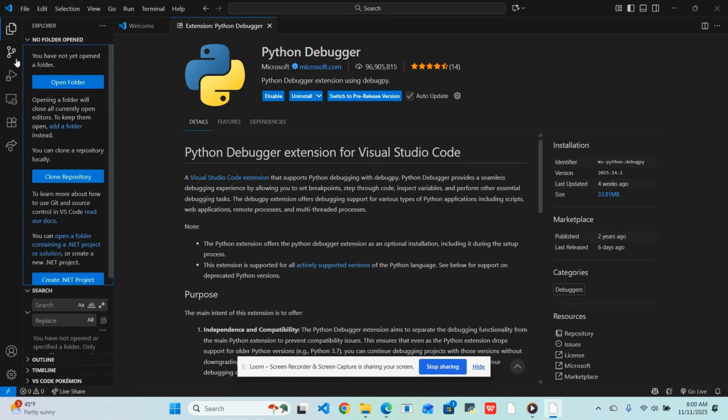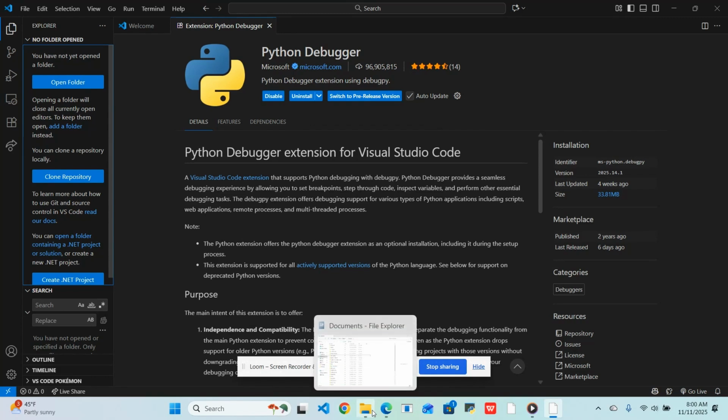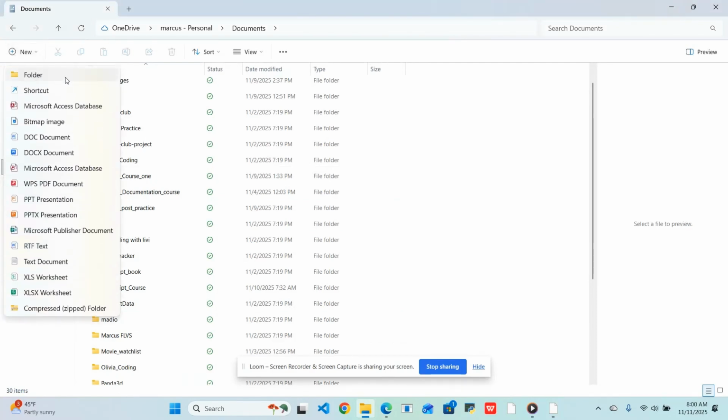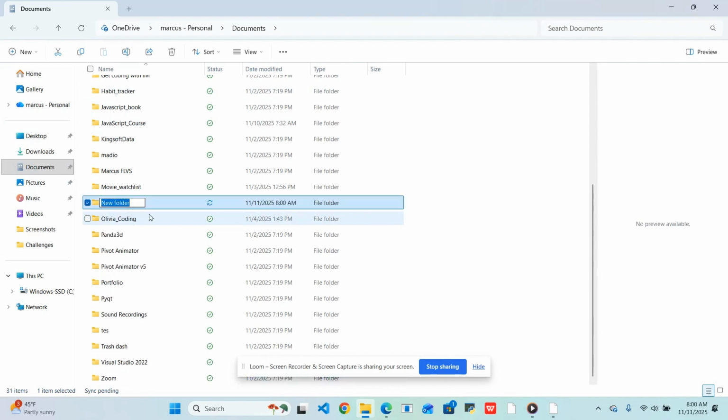So now that you guys have your Visual Studio set up, we're going to create that project folder. You're going to go to the File Explorer, go to whatever place you want to go. I'm going to go to Documents. I'm going to hit New Folder, and then we're going to type in Python Beginner Course.